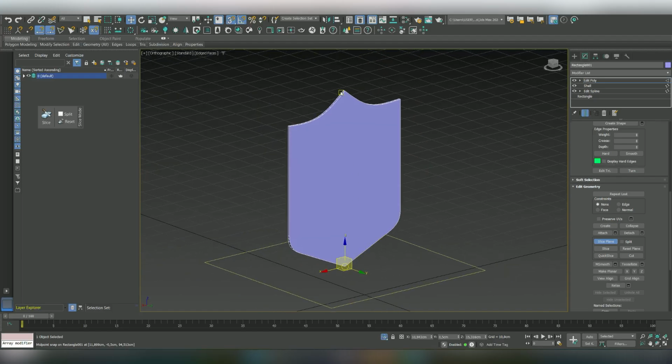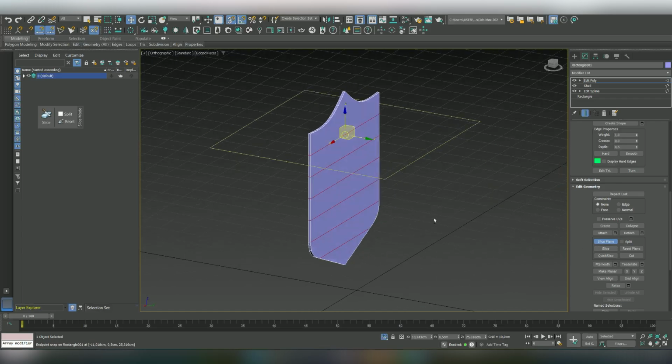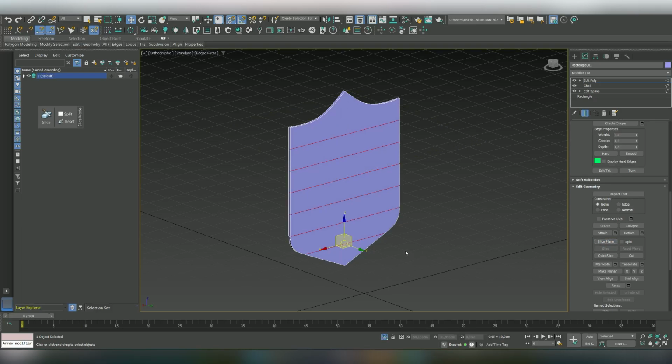Now the total height was 80 centimeters. I'm gonna right click to move, and I'm gonna type 10 and slice. Another 10 and another slice. Let's continue until we complete it. And maybe this is enough for us. Let's close the slice plane.